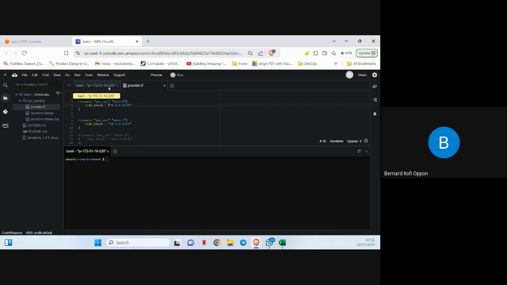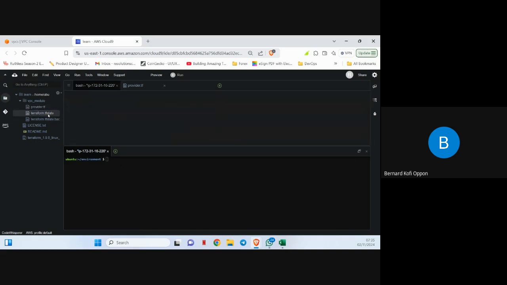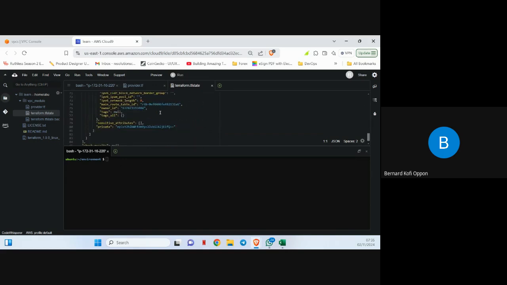Now, if you go into the folder, the VPC module that you've created, you'd see that the state file is there. You see, TF state. So today we are focusing on the state file. If you open it in Cloud9, you see that it has information about your VPC3, and another one for VPC4. And this is what the state file does.